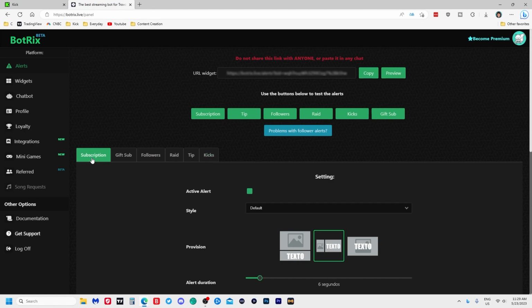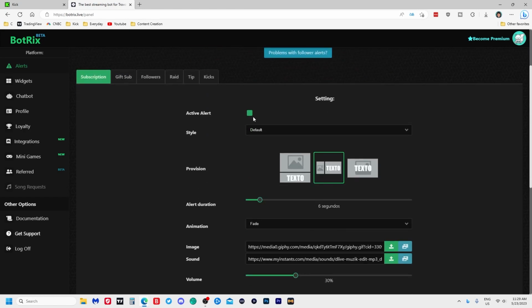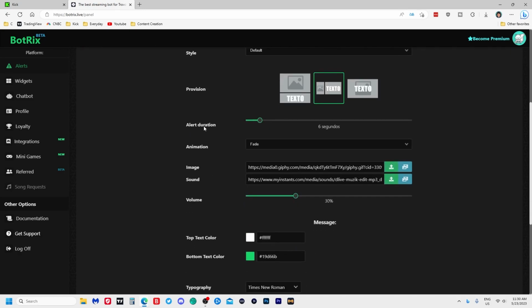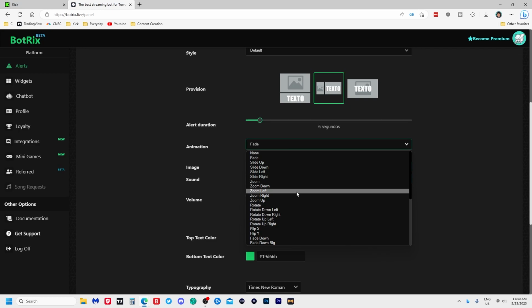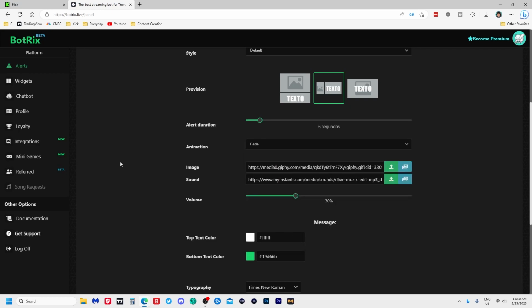So then we're under subscriptions. You're going to have this check. You could have your styles, default Botrix, provision, how it looks and everything, duration, it's seconds here. It's a different language, but it is seconds. Different animations. You have a whole list of animations on how you want to do it. This is where the alerts are going to be.